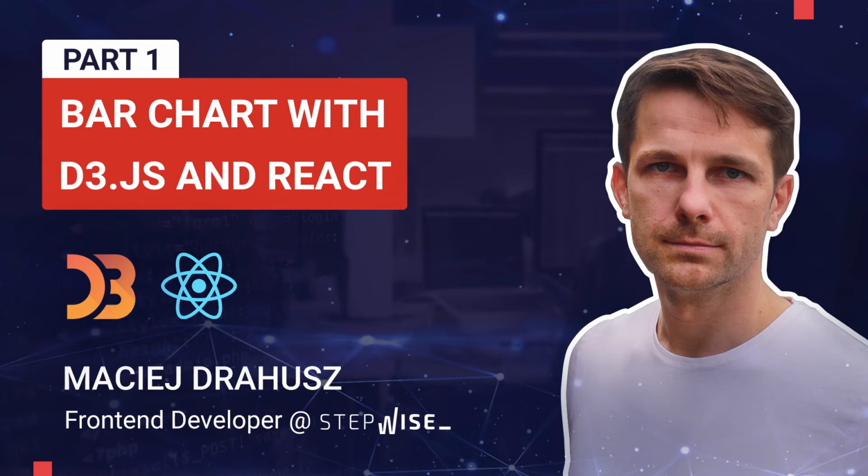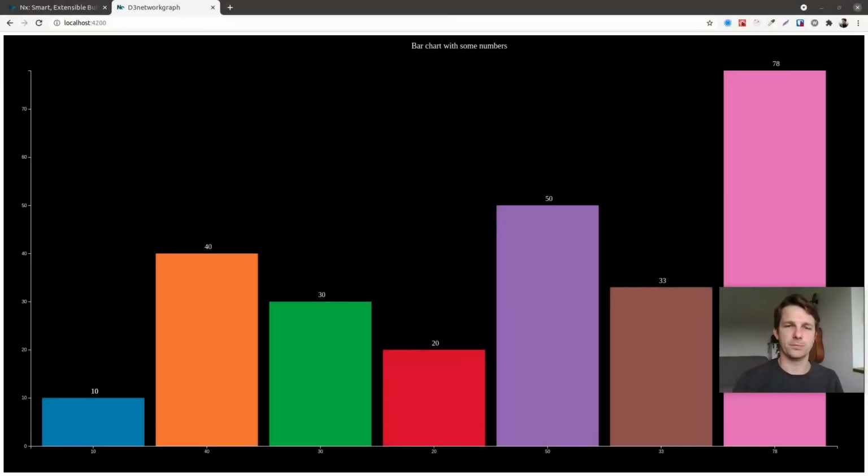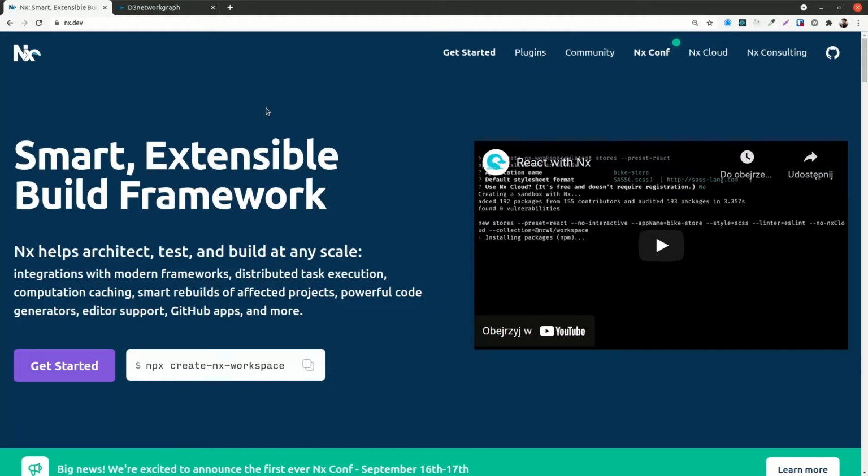Hi there, in this video I'll be showing you how to make this bar chart with D3, with React, NX as an environment where I will be setting it all up. As you can see here, the graph is taking entire space of the page. D3 is using SVG elements, and all of this is actually built out of SVG elements like rectangles and some text elements. I will use NX for the project itself.